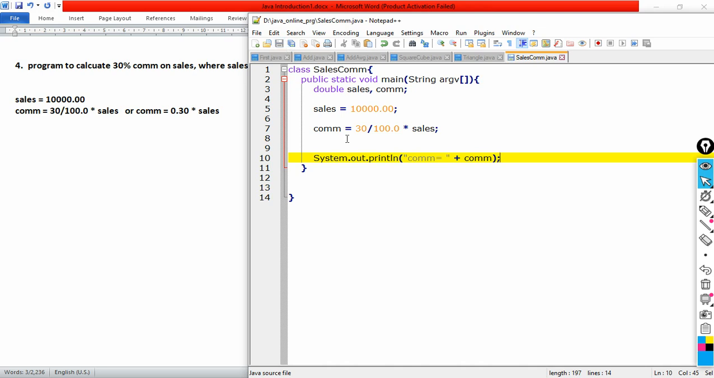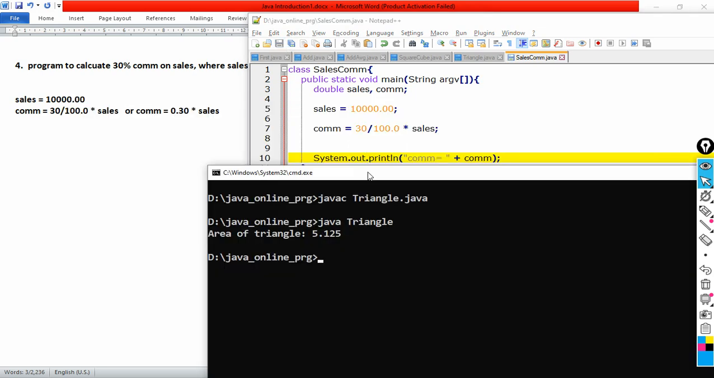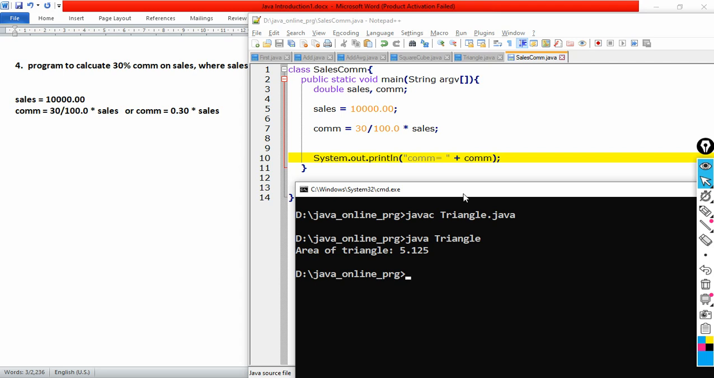Now I compile it. I am going to compile the program. So CLS, javac SalesCommission.java. That's it. Now run the program. Java SalesCommission. So you got here how much? 30% on 10,000 is 3,000. That is what we got.